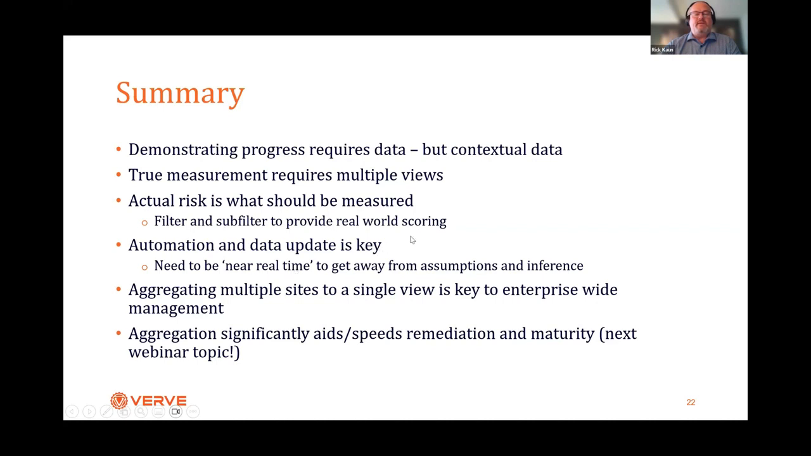These environments are actually a lot more static than we think they are. When I was at Honeywell in 2009, they spent a lot of money certifying a whitelisting product, because the idea was whitelisting is a set and forget type thing and the OT is untouchable and never changes. The reality is that they do change more than we think, and that's why that particular silver bullet didn't quite live up to its expectation. So we need to be near real time to get away from assumptions and inference.